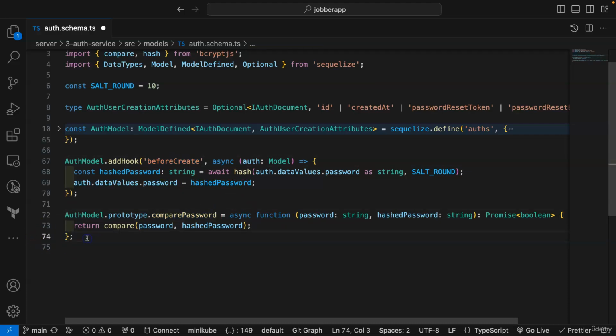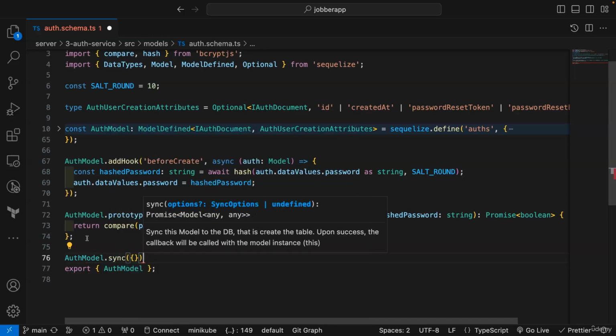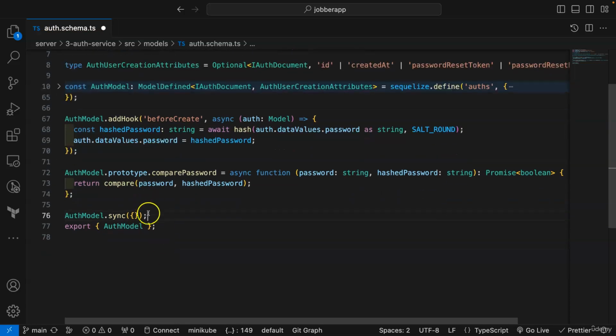One last thing here is we can export the model. Okay, so I'll say export authModel, and then here I'll say authModel.sync, and we pass empty curly braces. This will be used to create the table if the table does not exist. So once we start the server, this method will be called. It will check, okay, does the table exist? No. If the table does not exist, it will create the table. But if the table exists, it will do nothing.